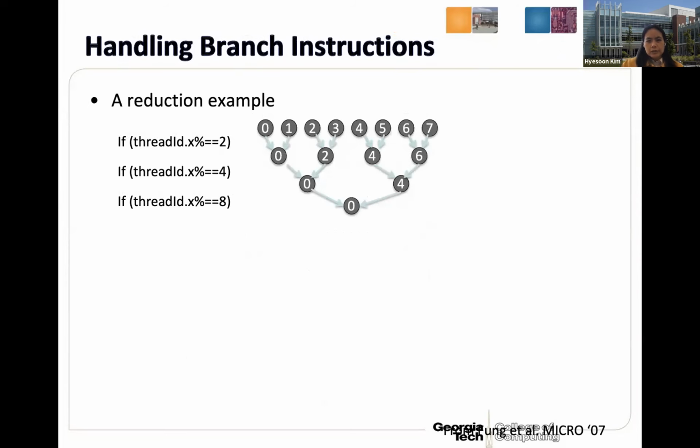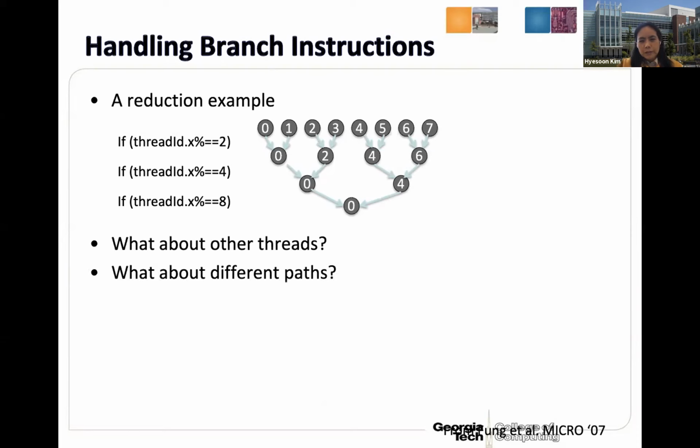And handling branches: even though it's a data-parallel architecture, it still needs to handle branches. For example, this is the famous CUDA reduction example, where we are trying to compute the reduction of the values. First, all the threads are active, and in the next layer only the even numbers are computed, and then only the multiples of 4, multiples of 8 will be computed. So during this period, the other threads are just waiting, sitting idle.